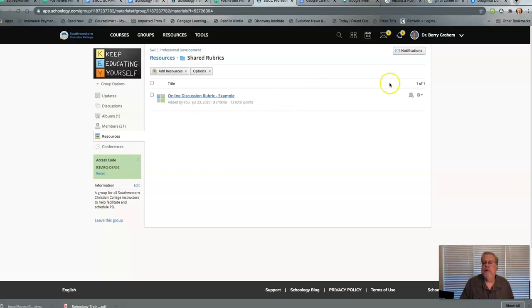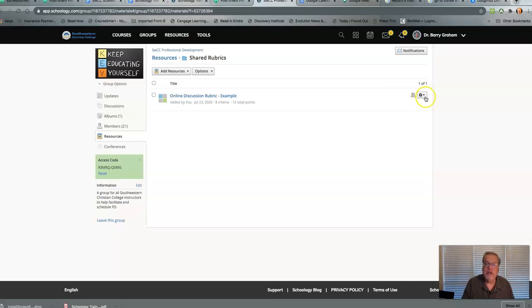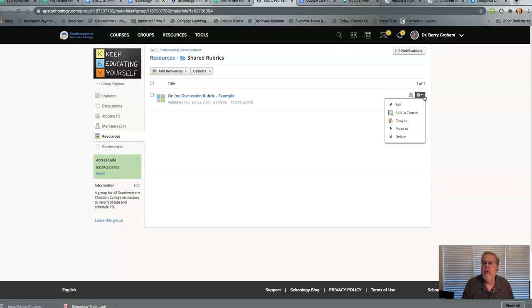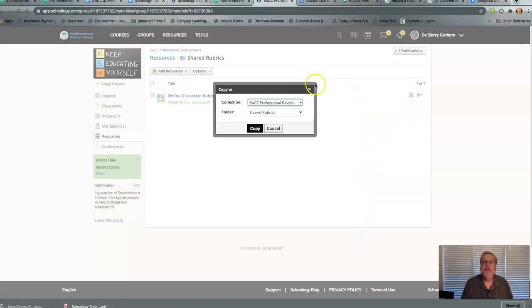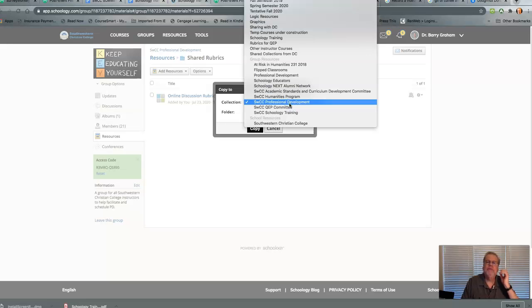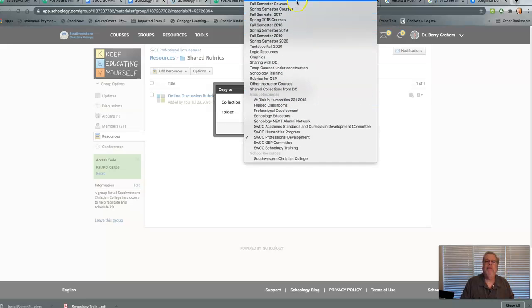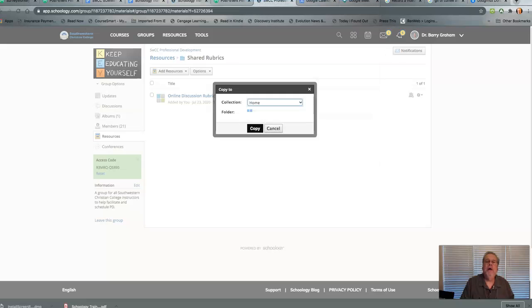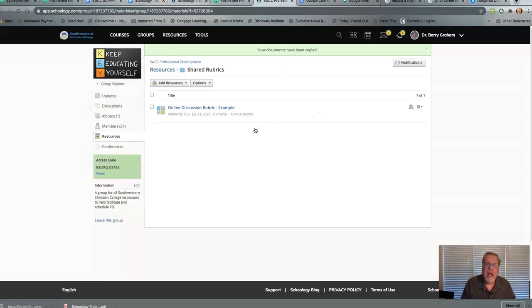So what we're going to do is we're going to go over here to the gear icon, again, and we're going to click Copy To, and here we will click on the Collection field, scroll all the way up to the top, and click Home. That's the home collection there in your personal resources. Leave the folder field as it is, click Copy, and now there will be a copy of that in your own resources.